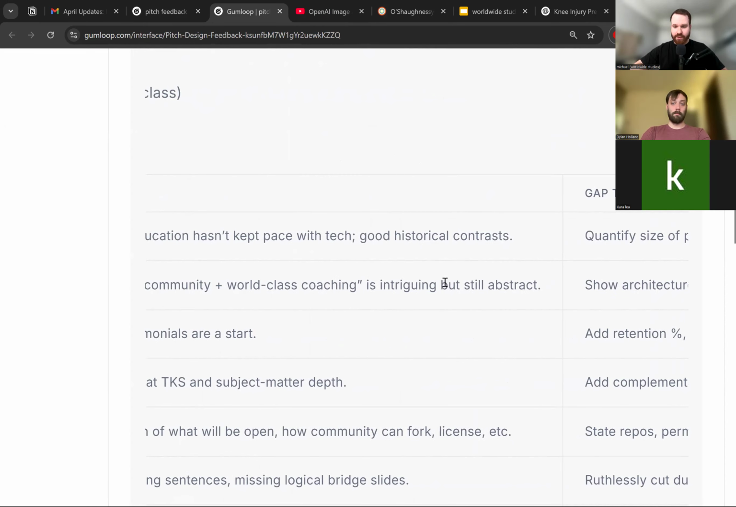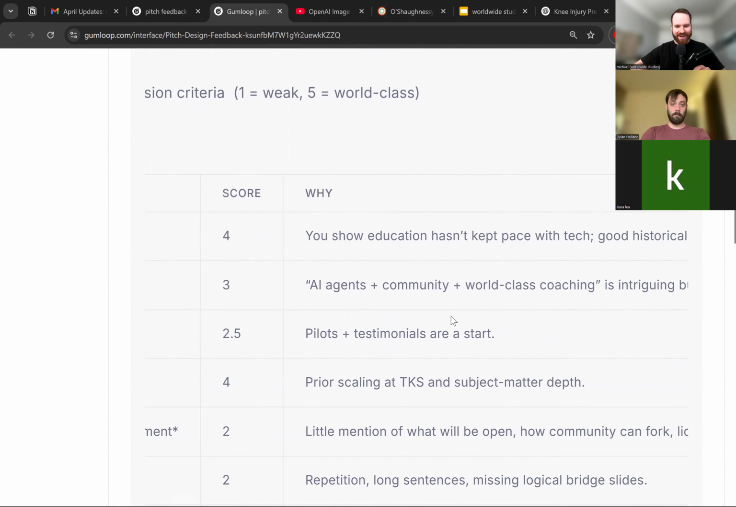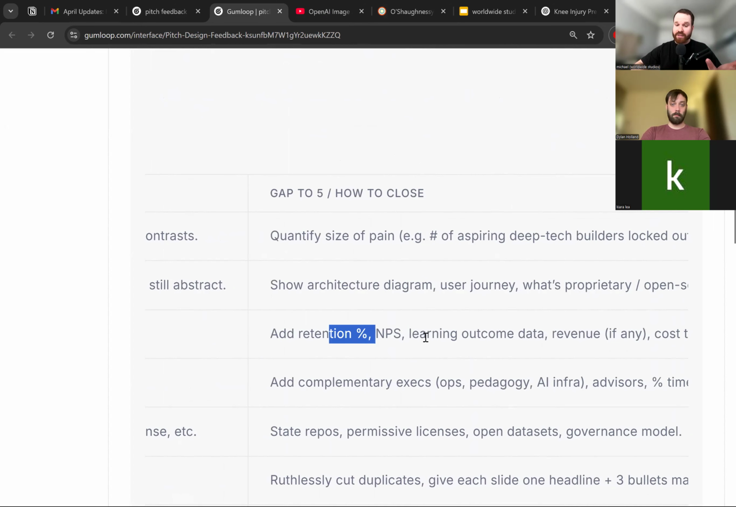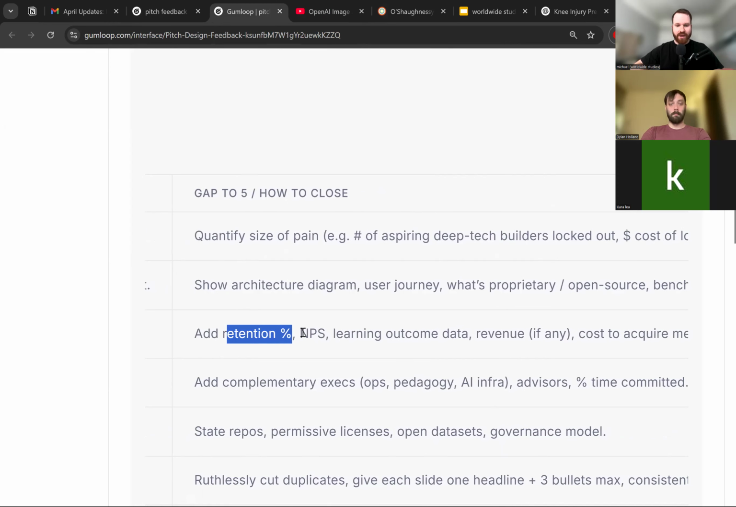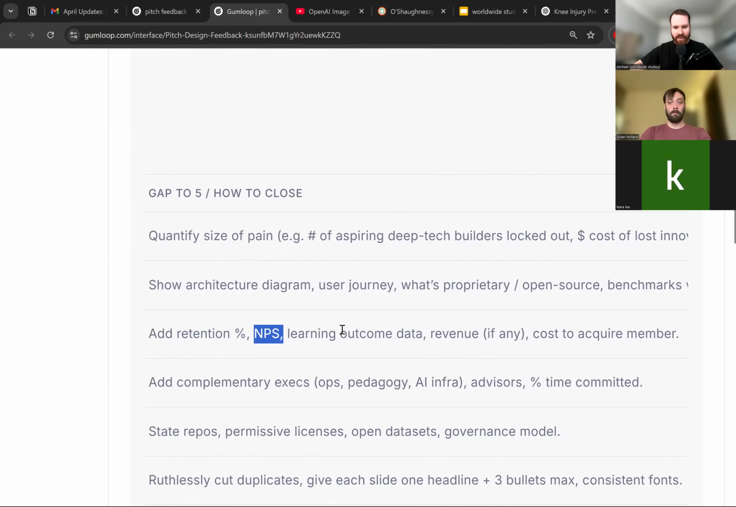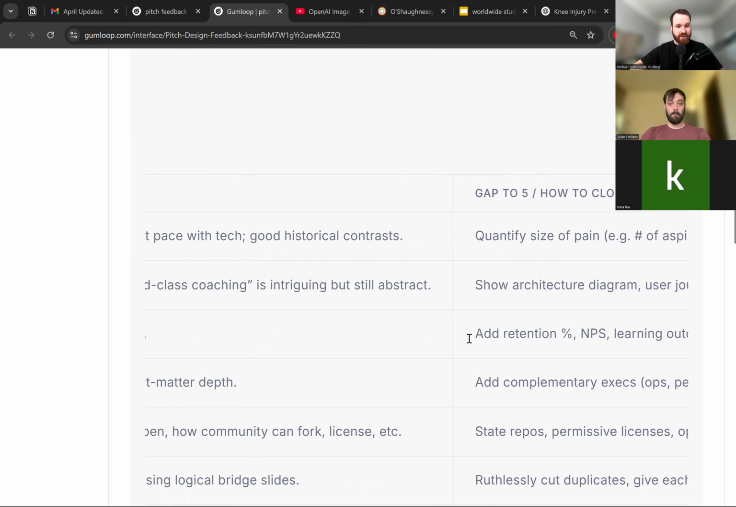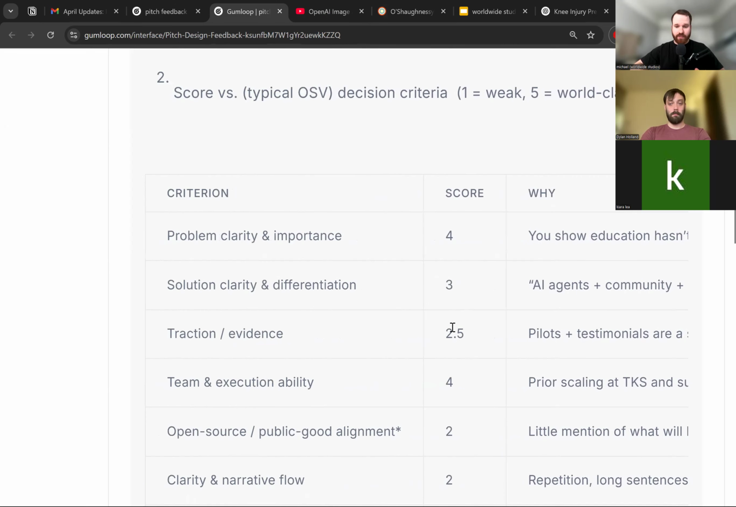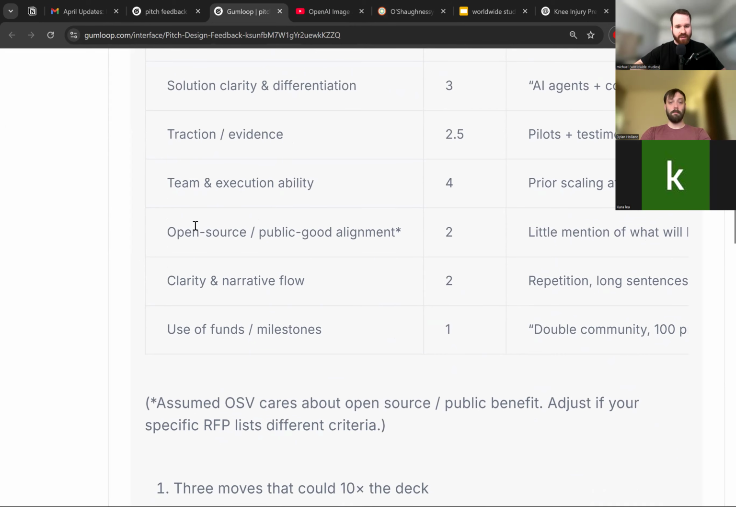It being a draft, that was definitely something we could tighten up. In terms of traction and evidence, it's funny, it says that was one of the things you did well, but also low score. So let's see why. Pilots and testimonials are a start. But this is interesting, right? If we're applying to grants and public funding, make sure you have retention percentages, impact scores, learning data outcome, revenue, cost to acquire customers.